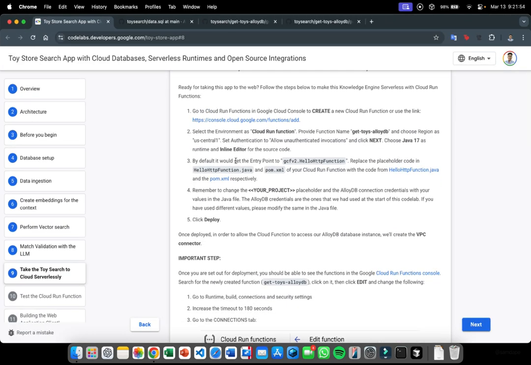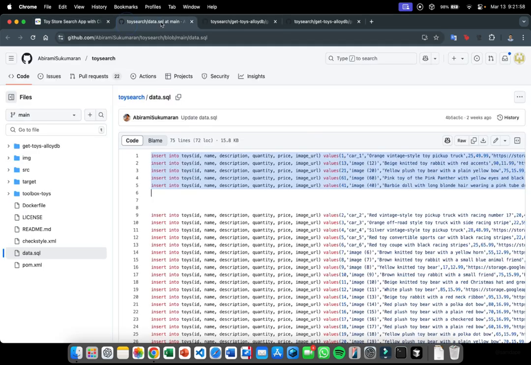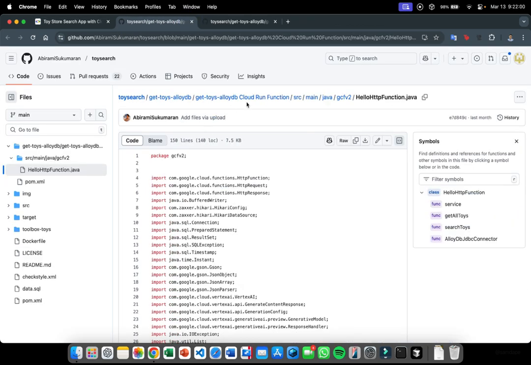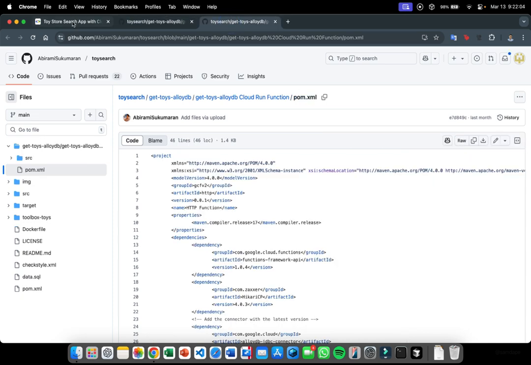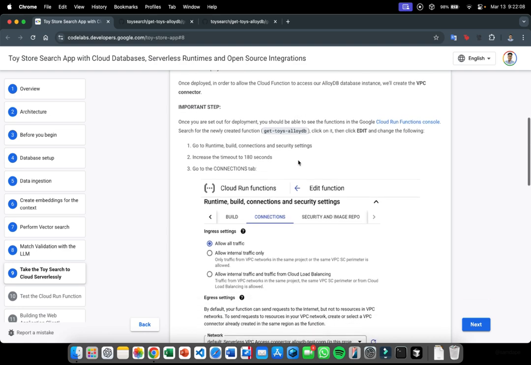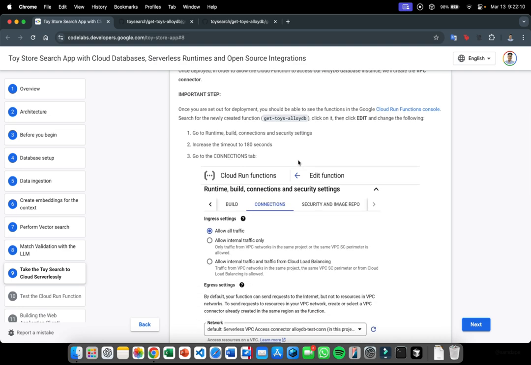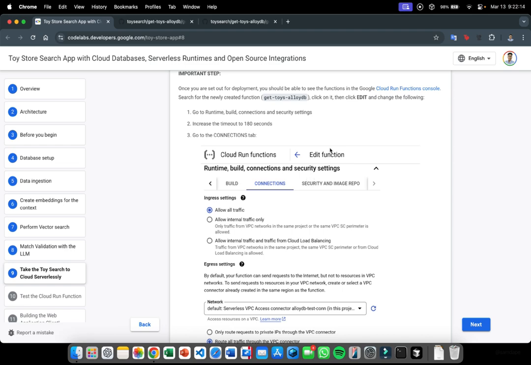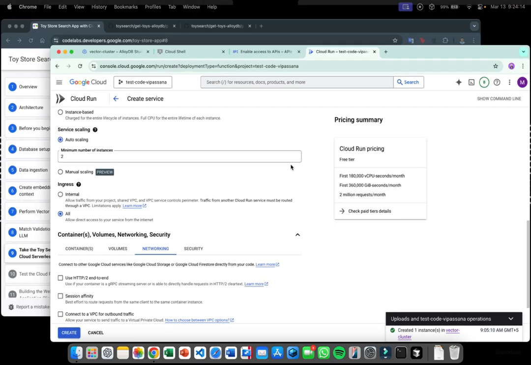Okay, the third step is what we'll come back to. We'll keep the files open. This is the hello http function.java. This is the pom.xml. We'll come back to these steps. Since the Google Cloud Console has been changed a little bit, it will be a little difficult to find these steps, so make sure you follow along.